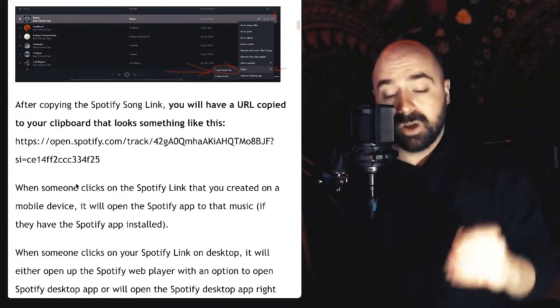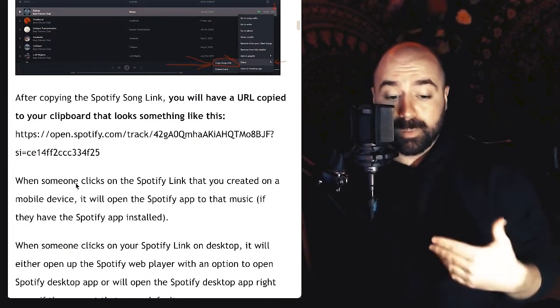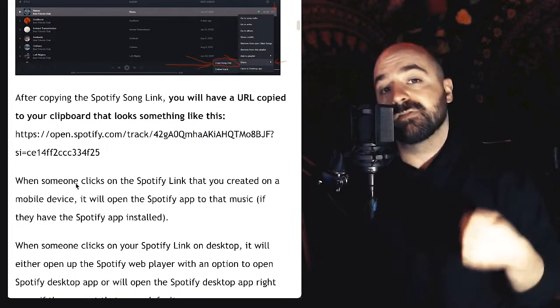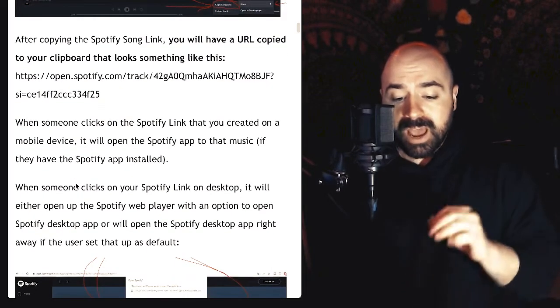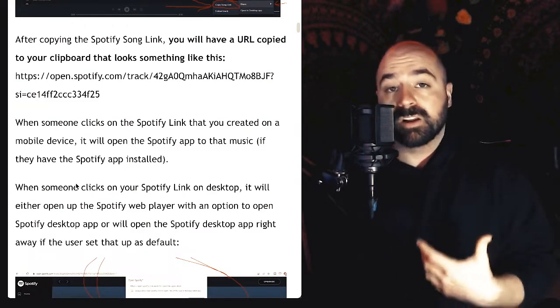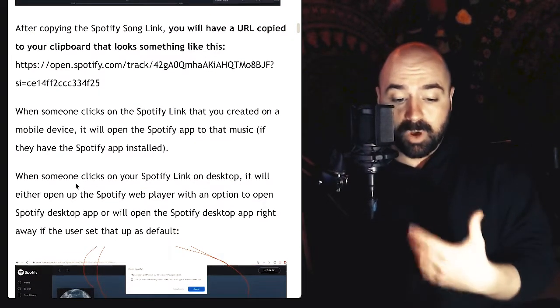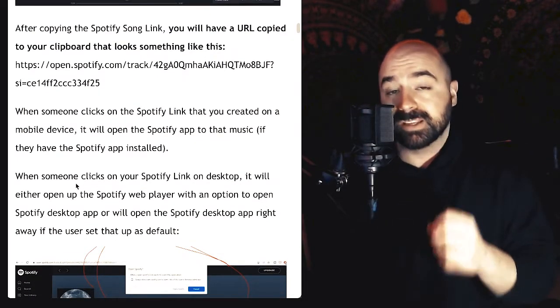And when someone clicks on the Spotify link that you just created on a mobile device, it will open up the Spotify app to that music if they have the Spotify app installed. And when someone clicks on that Spotify link when they're on desktop, it will either open up the Spotify web player with an option to open Spotify desktop app, or it will open up the Spotify desktop right away if they set it up as default.